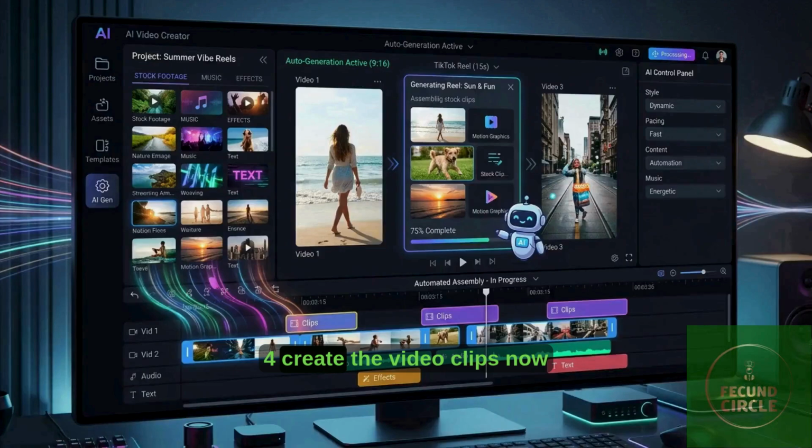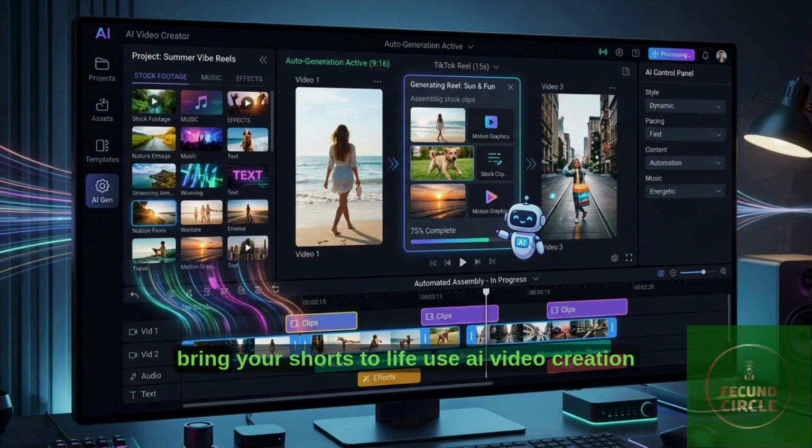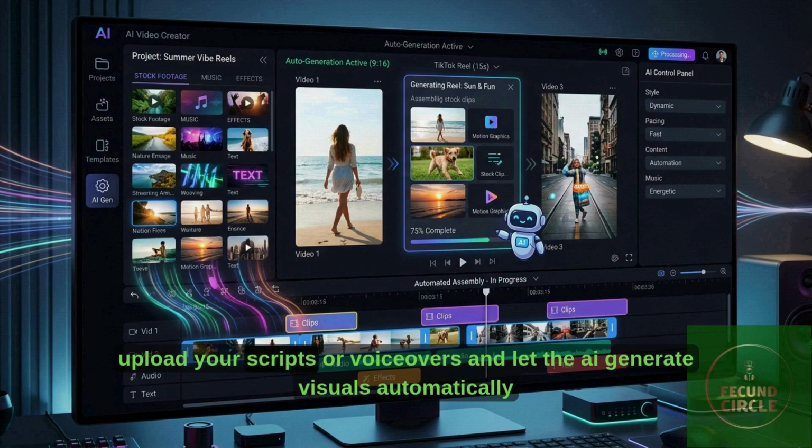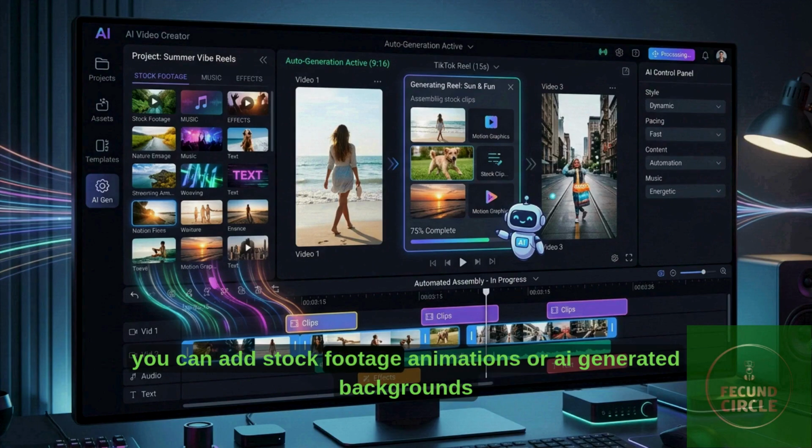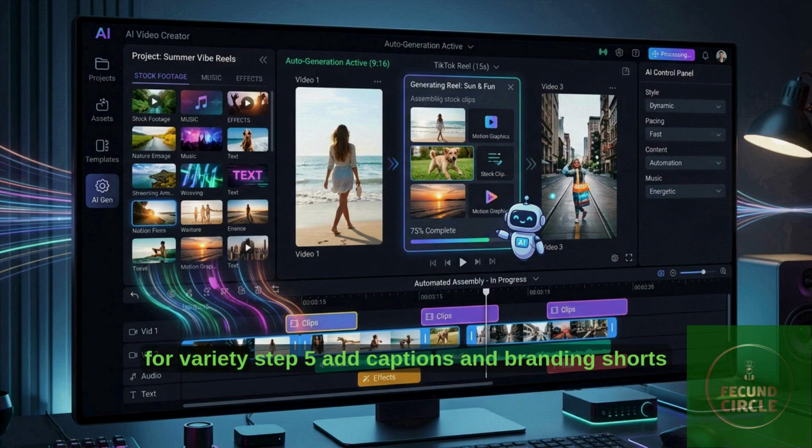Step 4. Create the video clips. Now, bring your shorts to life. Use AI video creation tools like Pictory.ai, Runway, or MakeReels.ai. Upload your scripts or voiceovers, and let the AI generate visuals automatically. You can add stock footage, animations, or AI-generated backgrounds for variety.